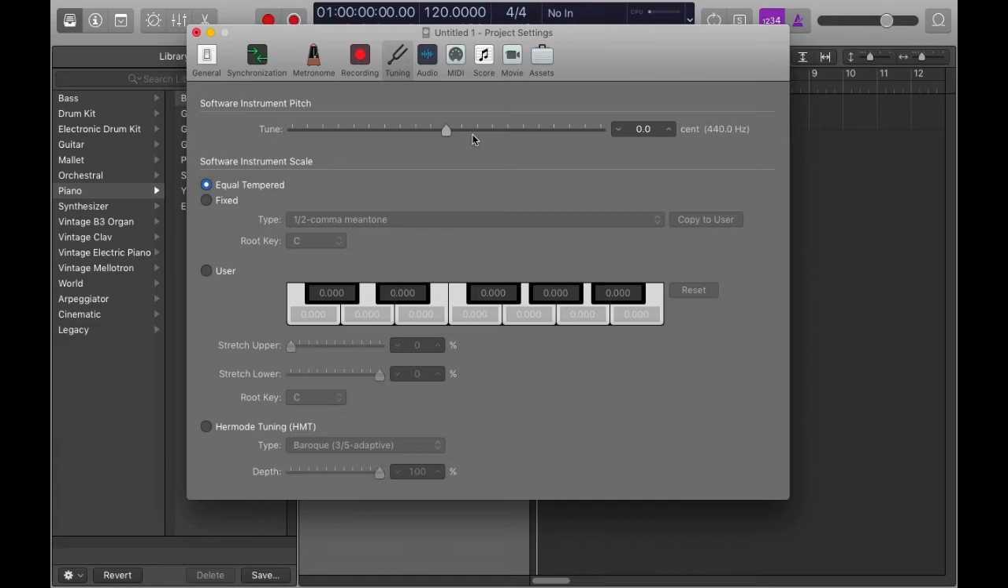So, the first option here is Software Instrument Pitch. What this does is it shifts the tuning of all of the notes on your keyboard, even if it's been retuned to a different temperament. So, standard tuning, 440 Hz. I'll make that a bit louder for you. You can hear that's 440 Hz.